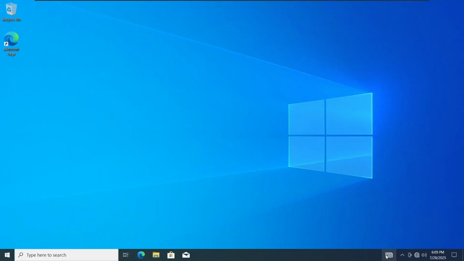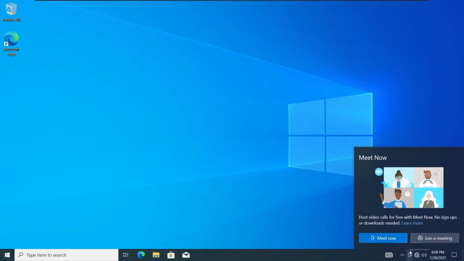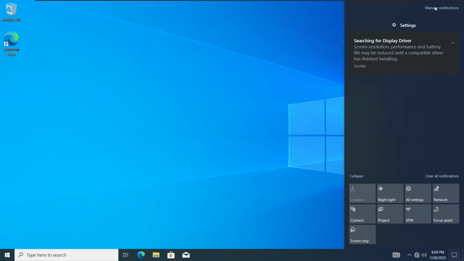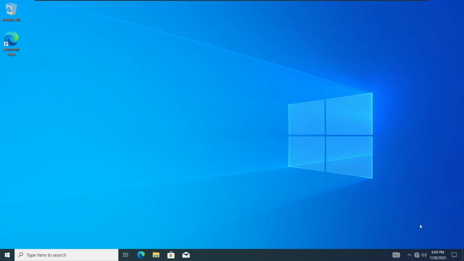After that, I take a look at news and interests, which doesn't load because there's no internet connection, and then I hide the Meet Now icon because it's useless. Then I start going through some of the other things on the taskbar, such as the Action Center, which honestly looks a whole lot better.